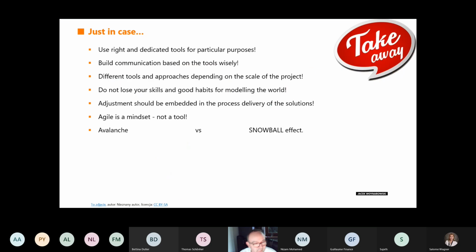Okay, just in case, some takeaways from my side: use the right, dedicated tools for particular purposes. In my case, the approach with Prolaborate as web access to a pretty sophisticated and hard to understand information base, in a different shape, was a game changer for me. Build communication based on tools wisely. So this advice: less is more.